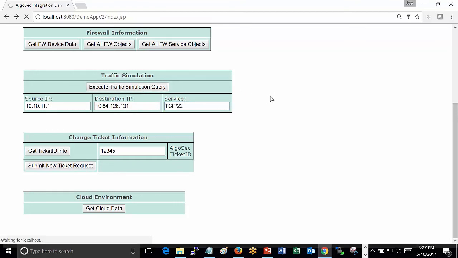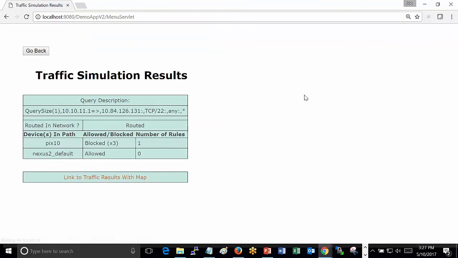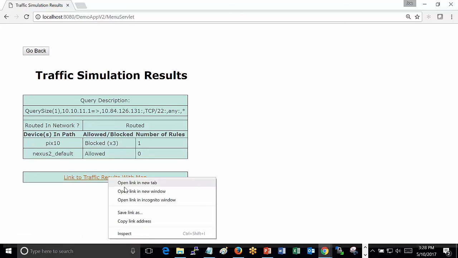If I click execute the traffic simulation query, it'll go off to the AlgoSec solution, identify if that path is actually routed in the network, and if so, what the devices are that are actually blocking the path. So in this case, I see that my PIX 10 device is blocking it, but it's allowed from my Nexus 2 device.